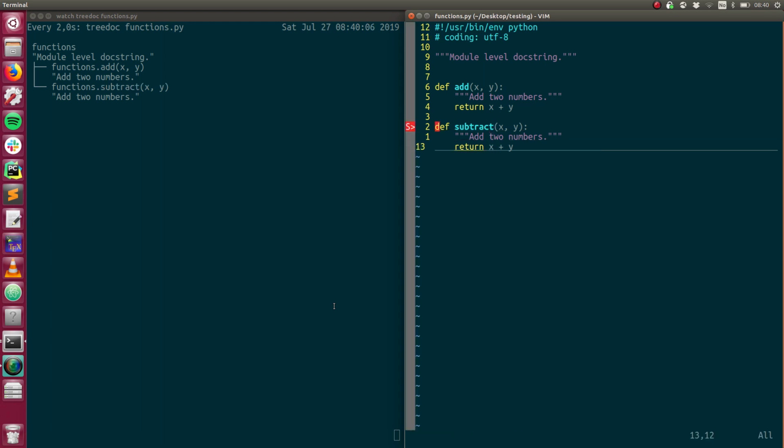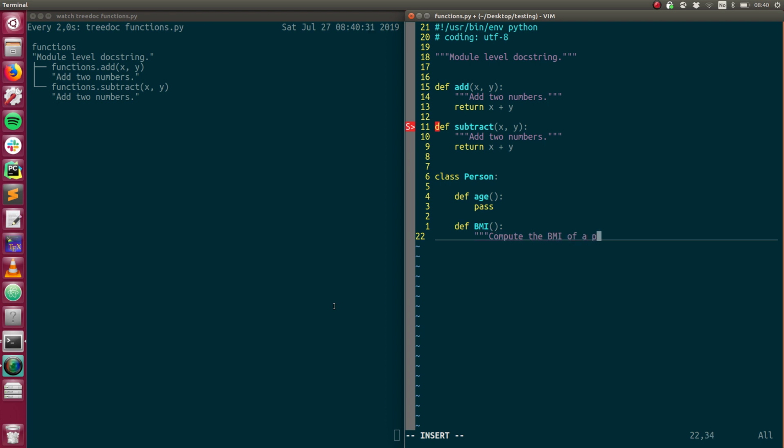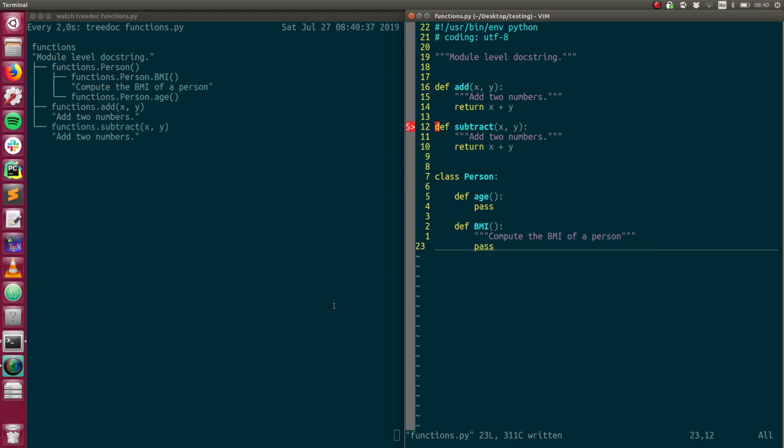I can write some more stuff, go towards the end and just show you a class Person. It can have a method called age and a method called BMI, which just has a docstring, compute the BMI of a person, something like this. And then when I save that file, you see that the terminal on the left updates.